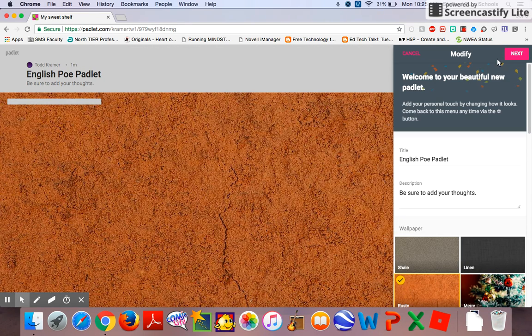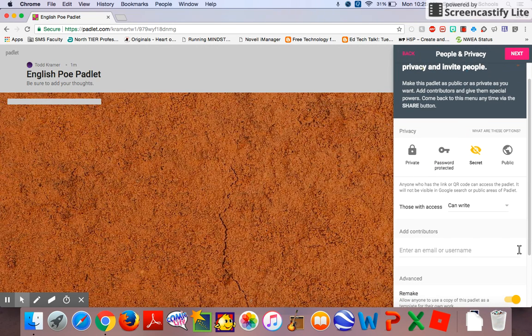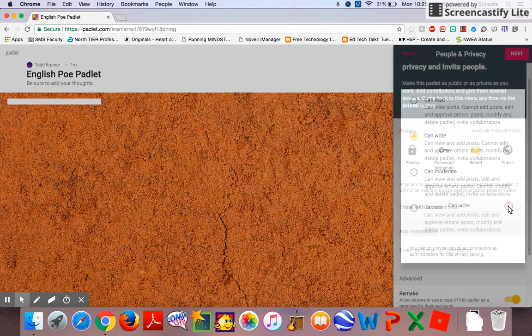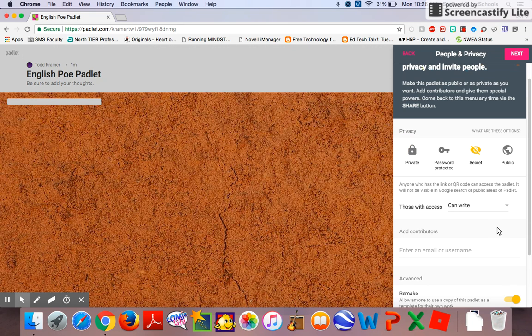All right, so now I'm going to go back up and I'm going to hit next. And it's going to basically walk me through my steps here. So next thing it wants to know is who can access this and what can they do when they get there. So if I'm making a Padlet that I want students just to be able to see, maybe it has links that they can click on or resources, I would just set that to something that could be read. Otherwise, I'm going to have it so that they can add posts. So I'm going to leave it as can write.